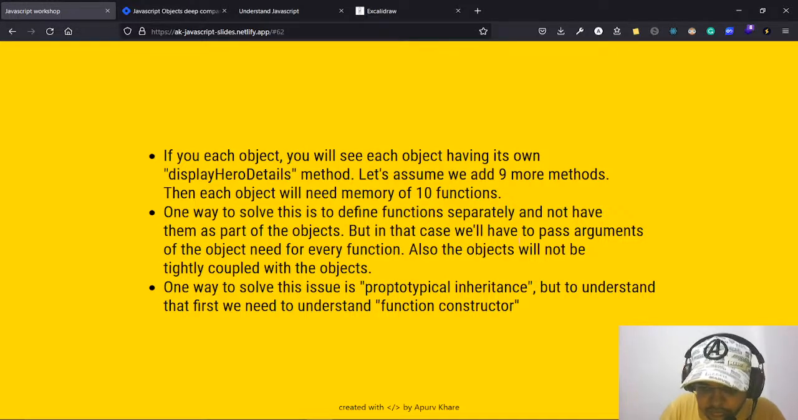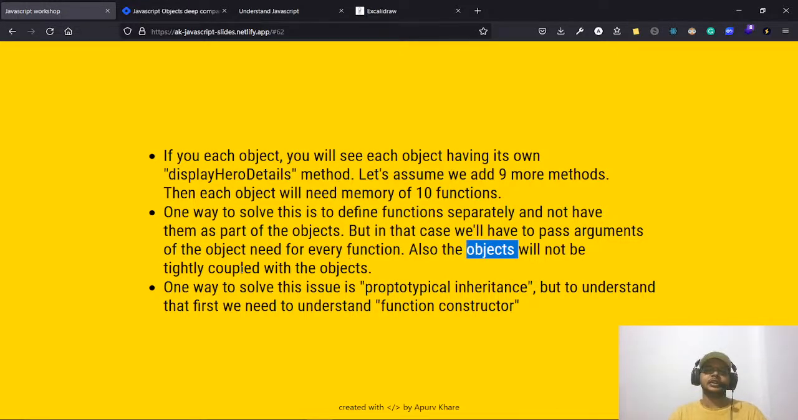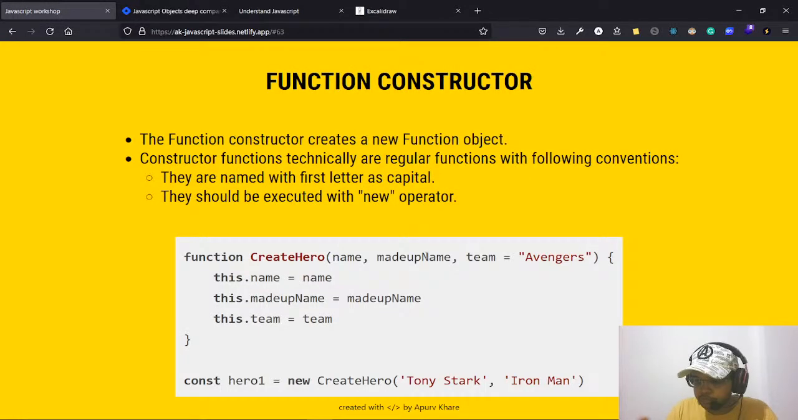Actually it should be functions. Functions will not be tightly coupled with objects. Okay, I'll change that. So the one way that I am showing you is now prototypical inheritance. For that, let's first understand what a function constructor is. Yep, Abhi, you have written correctly, it's constructor function, you can use that. So let's understand what a function constructor is.